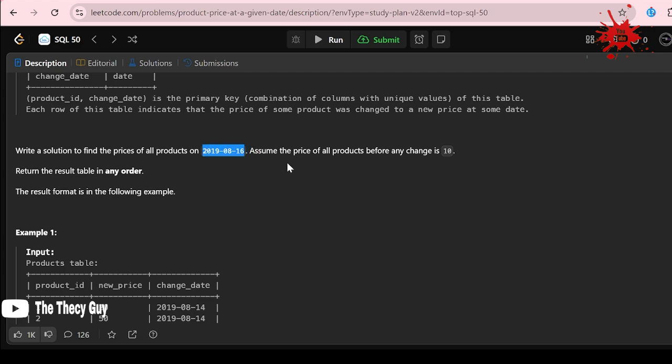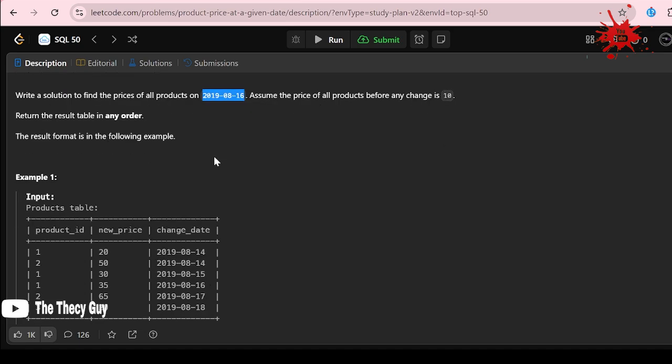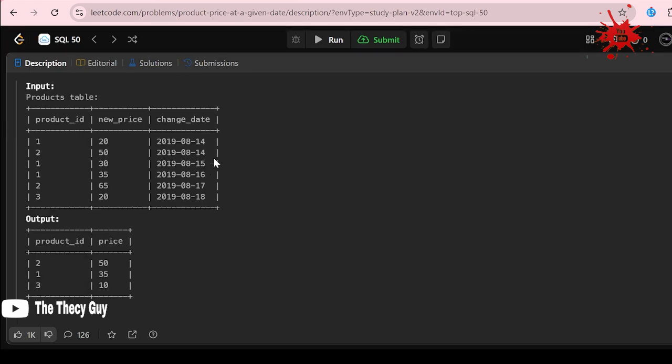Assume the price of all products before any change is 10. Before any change means we need to give this. Like till this date we need to find the product's price on this date, and if the date is beyond that, that should be 10. That is the price of that product basically. So let's check with an example.